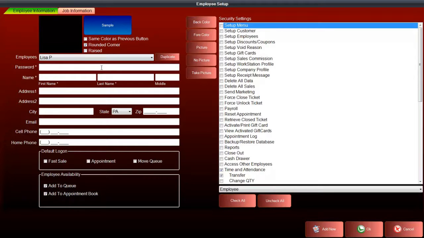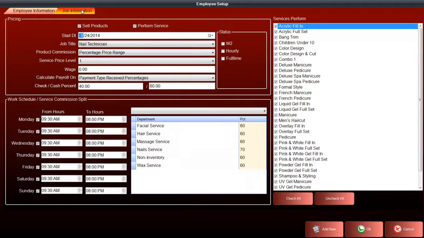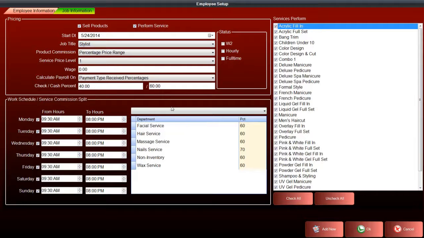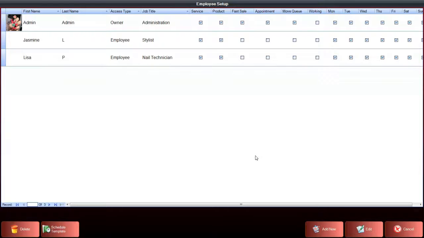Enter a password for the new employee. Enter the name. And then any personal information. You can still tweak any of the security settings or other settings that's needed. Let's go to the job information tab right now. Now, under job title, the stylist job title that we created just now is now available. We can also select the work schedule, hairstylist, and it will use all the work schedule hours and the commission splits that we just created. Save. And we just created a new employee profile.